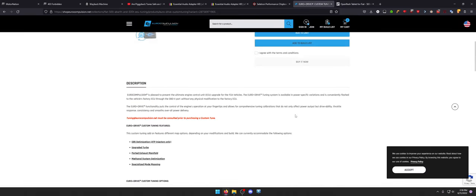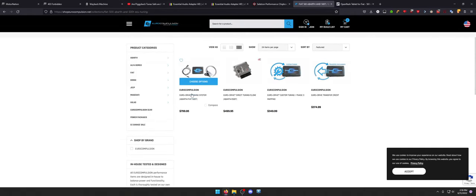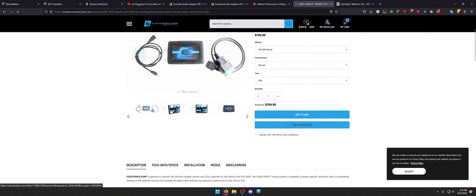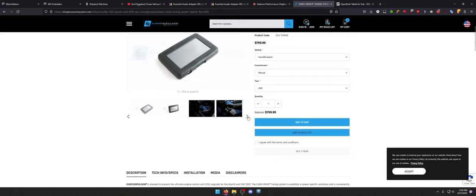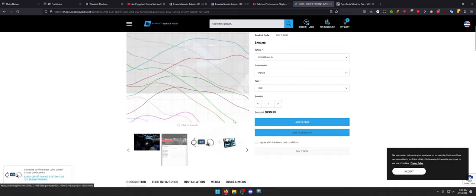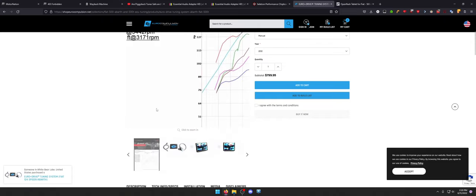Versus, did they have a tuning? They don't have a dyno picture, do they? That's what I wanted, was a dyno picture. There we go. So you can see all their different maps and stuff like that.